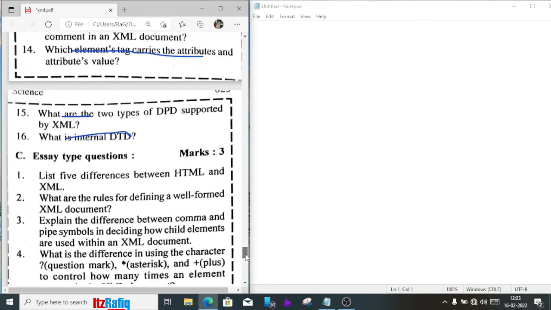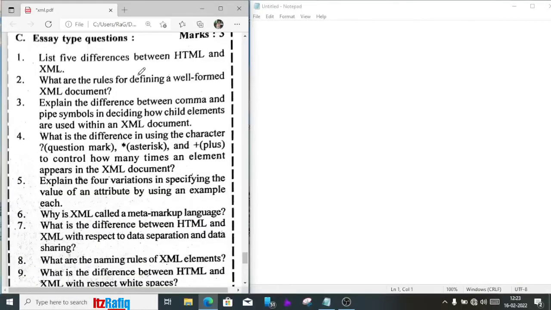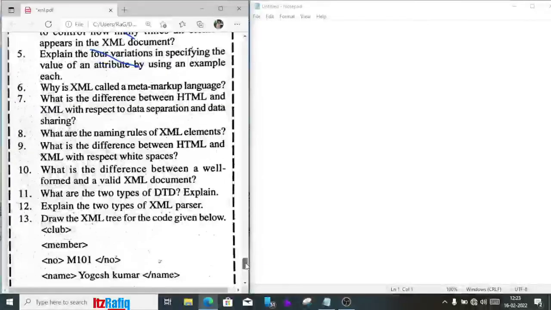Then number 4, long questions. Five differences you can see from the book. What are the rules for naming? Explain difference between comma and pipe. This is not required. Number 4, not required. Number 5, not required. Number 6, needed. Number 7, what is the difference between HTML and XML with respect to data separation and data sharing? It's already in the exercise question. You can write that one.